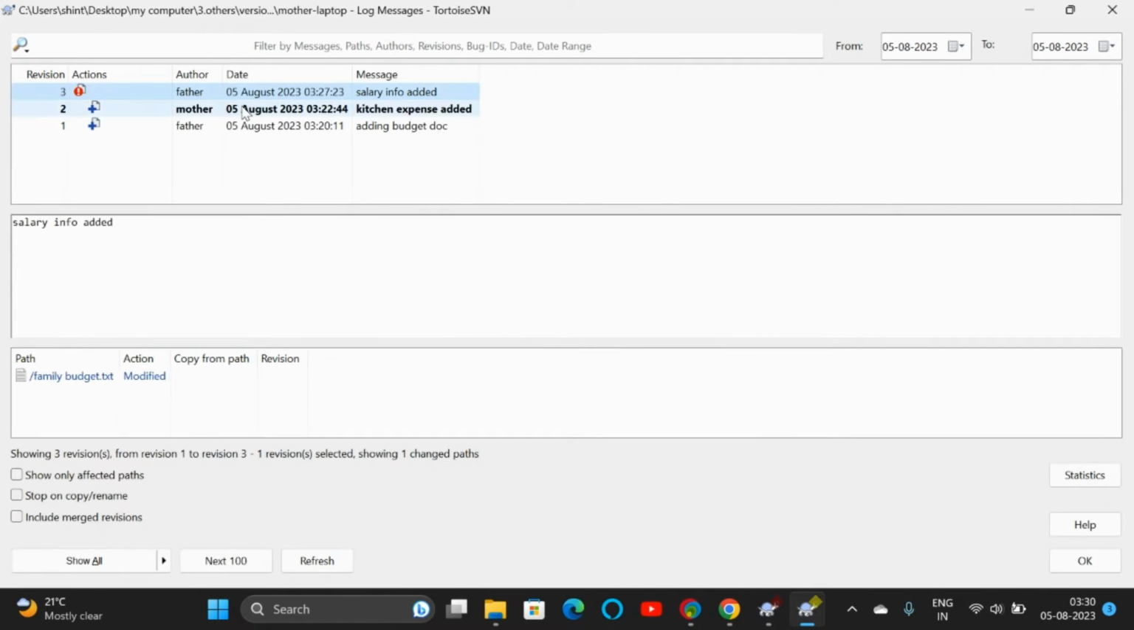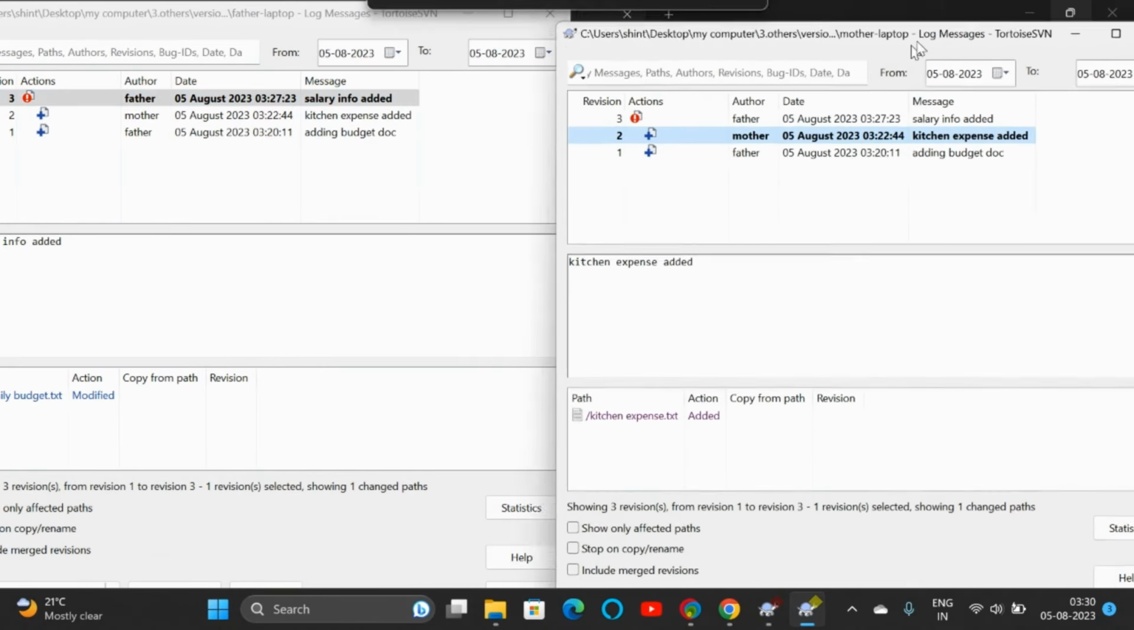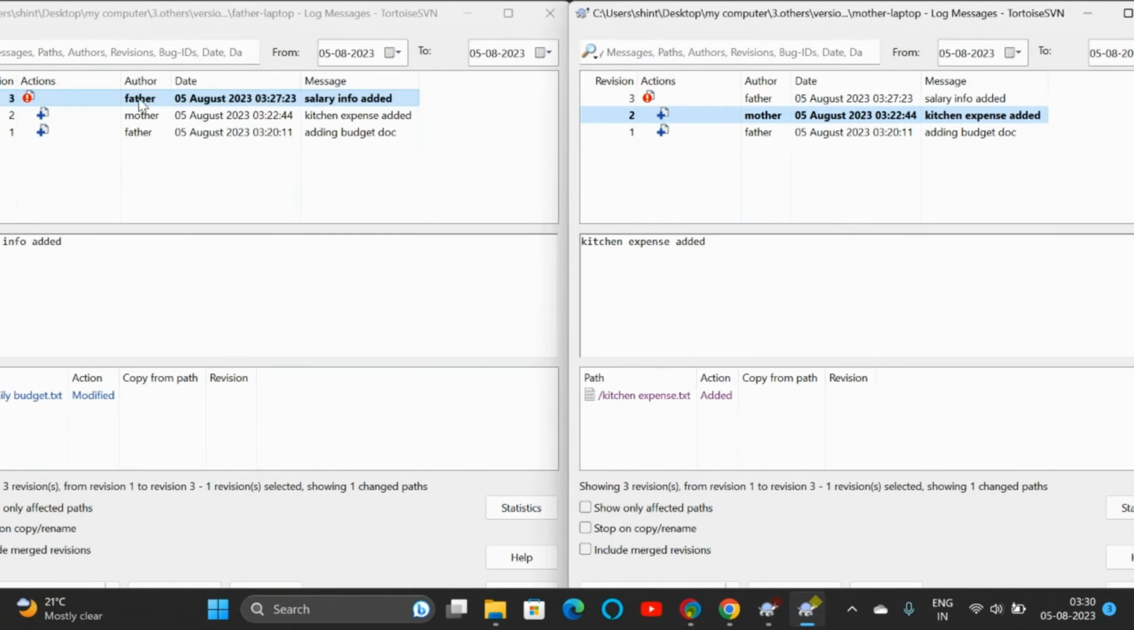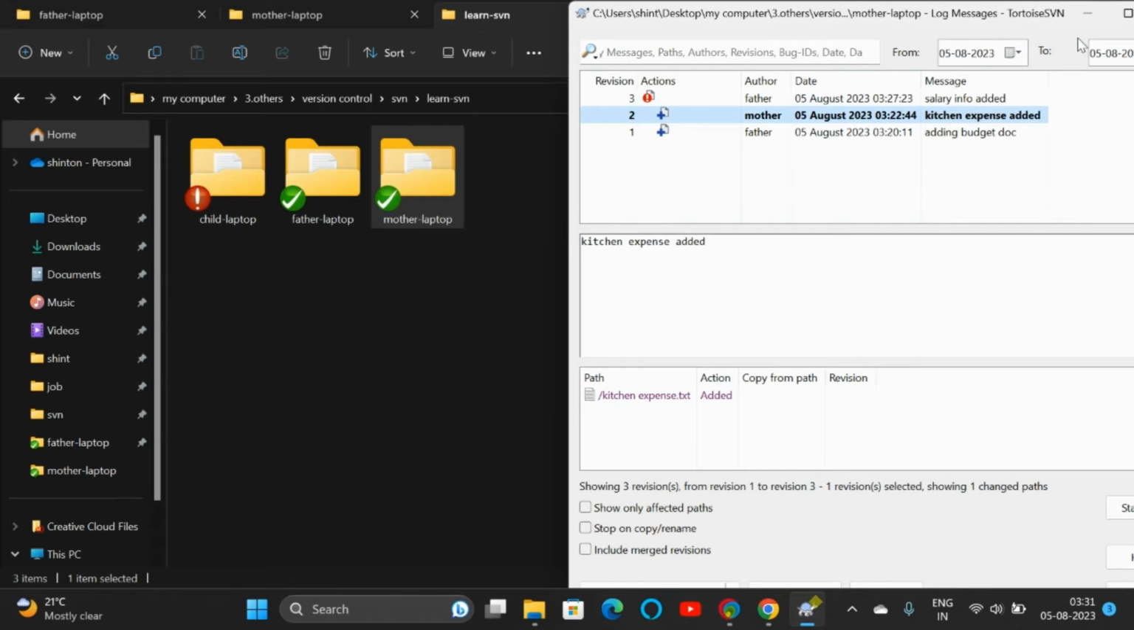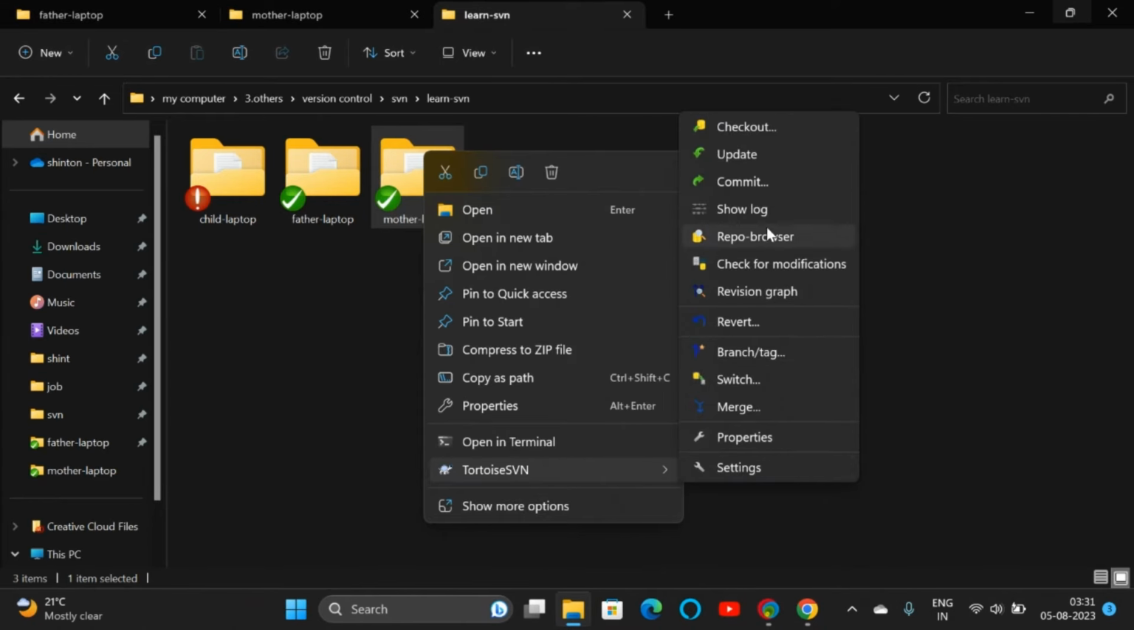I can see the bold font is near revision number 2. See the difference, okay? In father's laptop, the bold font is at revision number 3, that is on top. So father's laptop is synchronized with the repository, but mother's laptop is at revision number 2. So mother's laptop is not updated. The code is not yet updated. So what does mother need to do? Mother needs to update her laptop or the project.